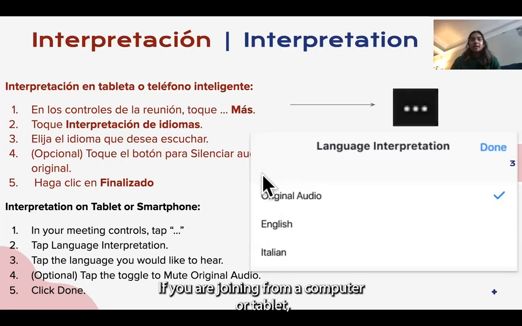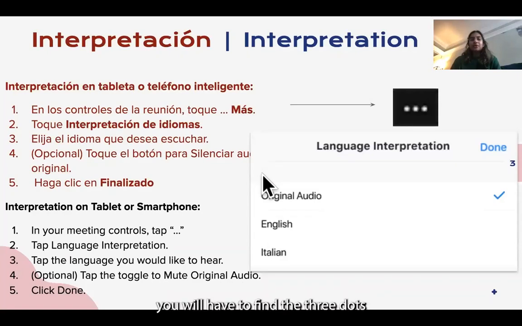If you are joining from a computer or tablet, you will have to find the 3 dots that say more.